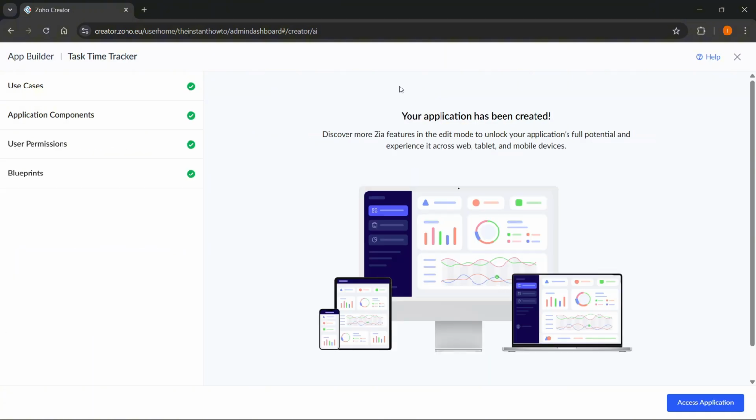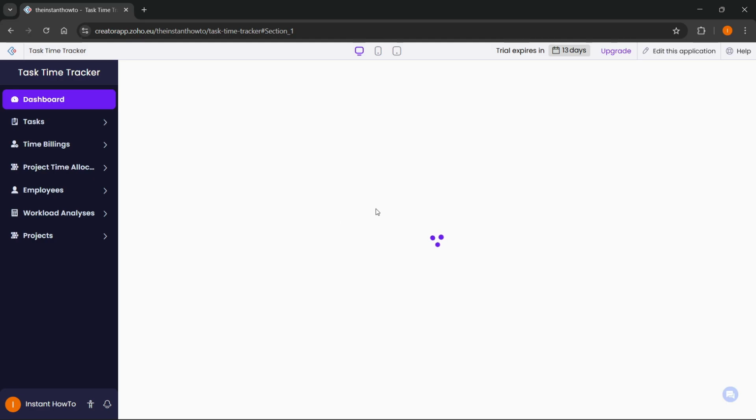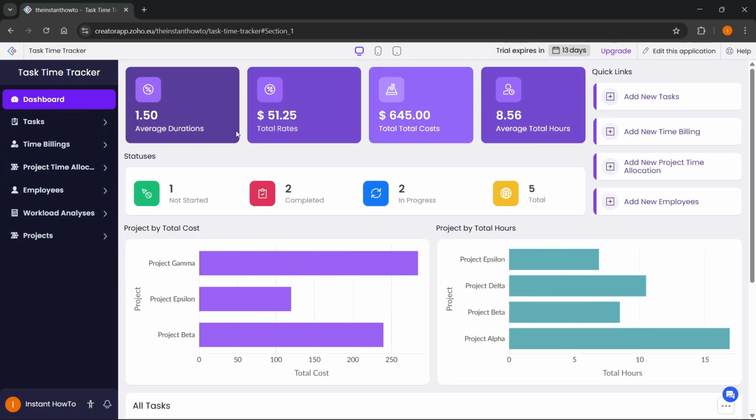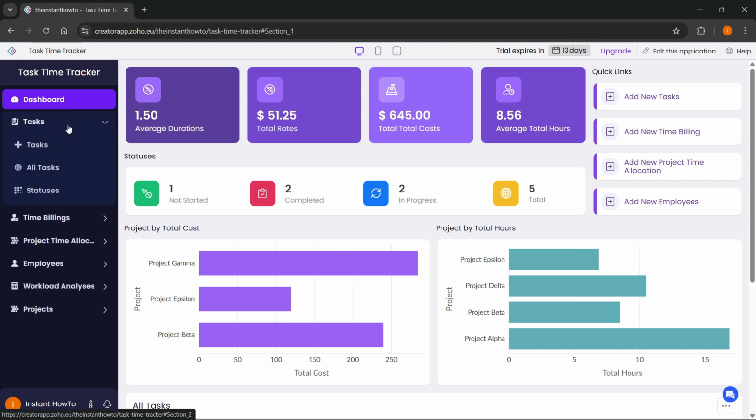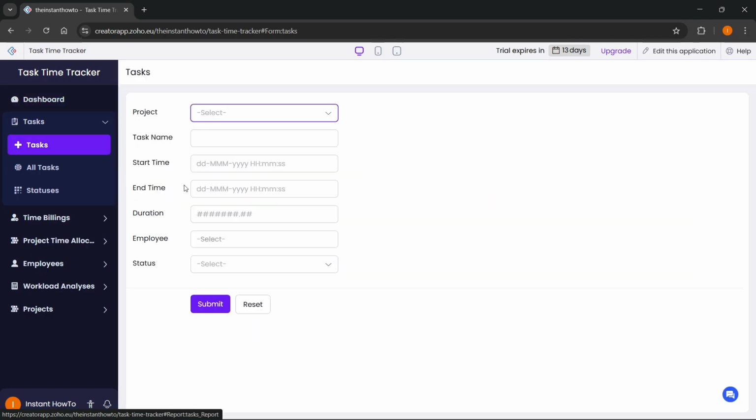Okay, so the app has now been created, and I can go ahead and click on Access Application down here at the bottom right. And this is going to load me into my task time tracker, as you can see, and this is how it looks like over here. As you can see, it's quite interesting. So it has like a very intuitive dashboard. You can go ahead and add on tasks. You can then time the tasks, and basically it's going to do exactly the thing I wanted it to do.